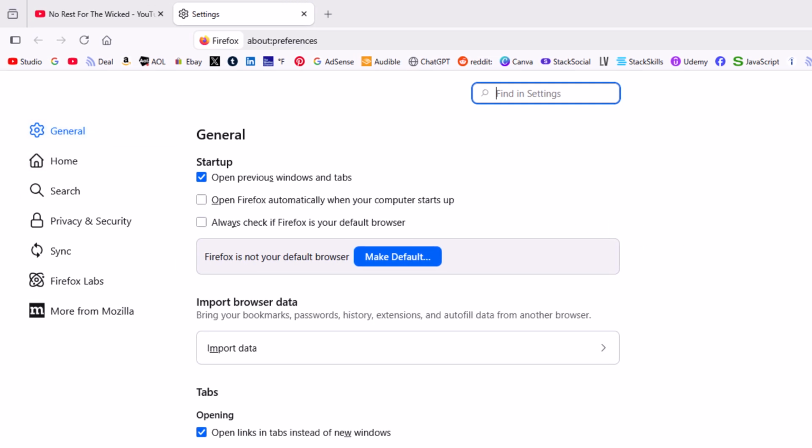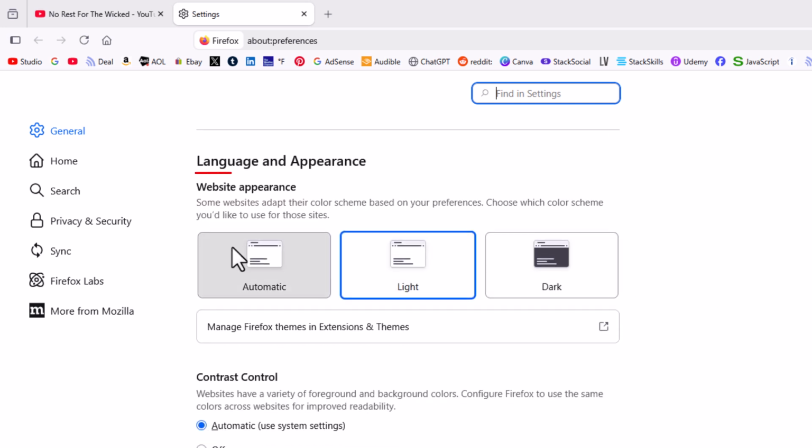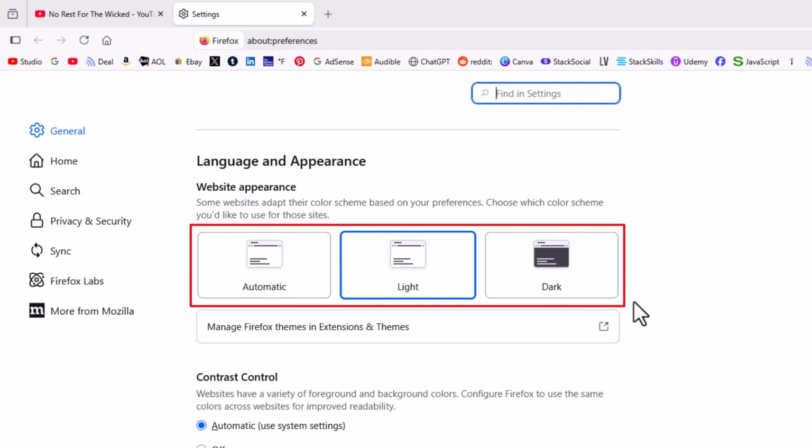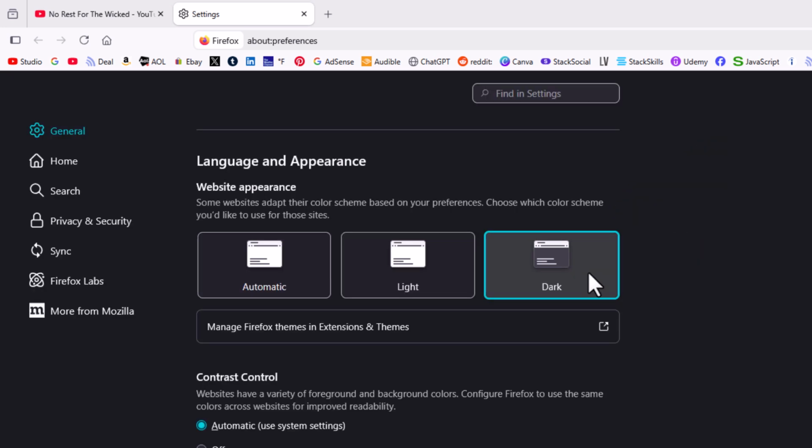And on the center pane, you want to scroll down a ways, down to where you see the Language and Appearance section, and it says Website Appearance. Some websites adapt their color scheme based on your preferences. It gives you 3 choices. To enable dark mode, you want to toggle on Dark. That enables dark mode for your web page.